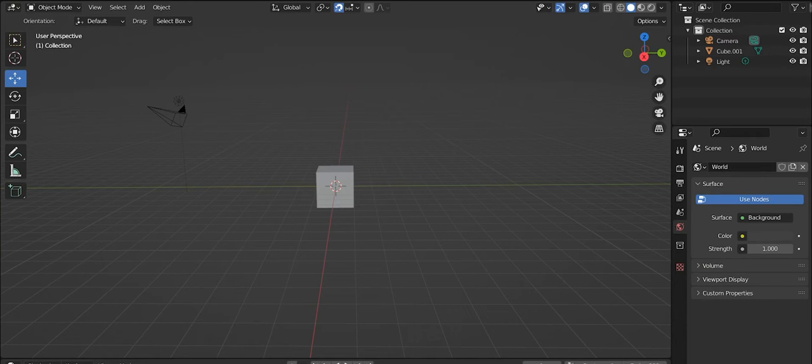Hello everyone. Today we are going to make a Minecraft scene with the help of Blender software. I am Dipanshu. So let's begin.